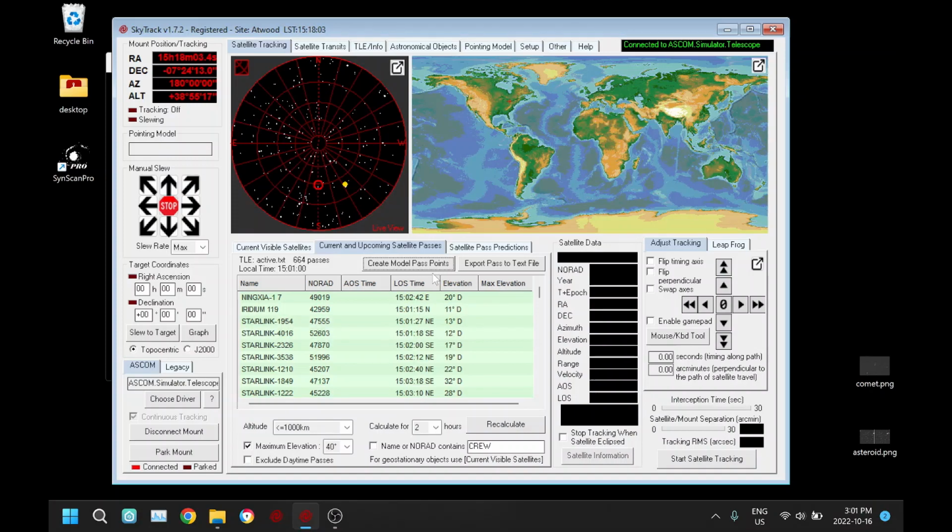This will be a quick review of the new features found in SkyTrack version 1.7.2, which was just uploaded a couple days ago. First thing you'll notice is a change in the upper left-hand corner here. The local sidereal time is now displayed up in the caption bar alongside the site. And of course, that time is related to your site, being your local time, your time zone, and also the longitude of the site.